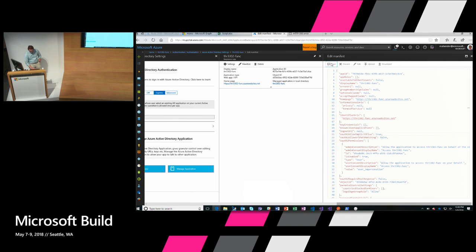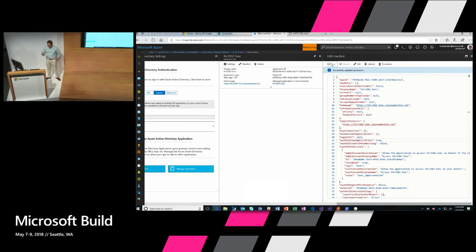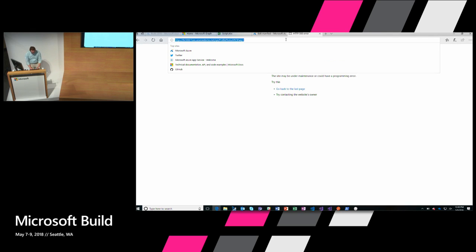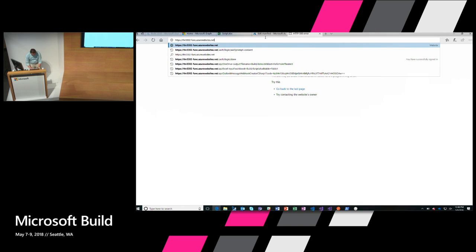Hit save. We're going to give that a moment to get itself all propagated and warmed up, as you do with AAD. And then let's just do a login one more time just for good measure. This time we'll do the exact same.